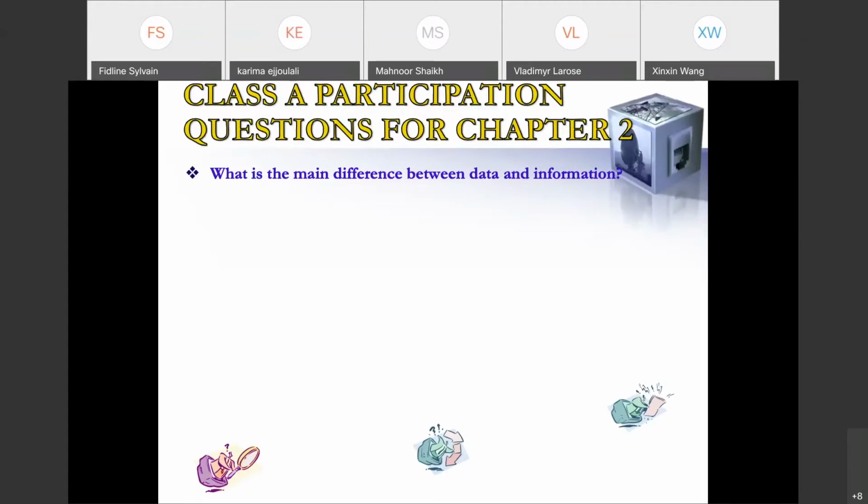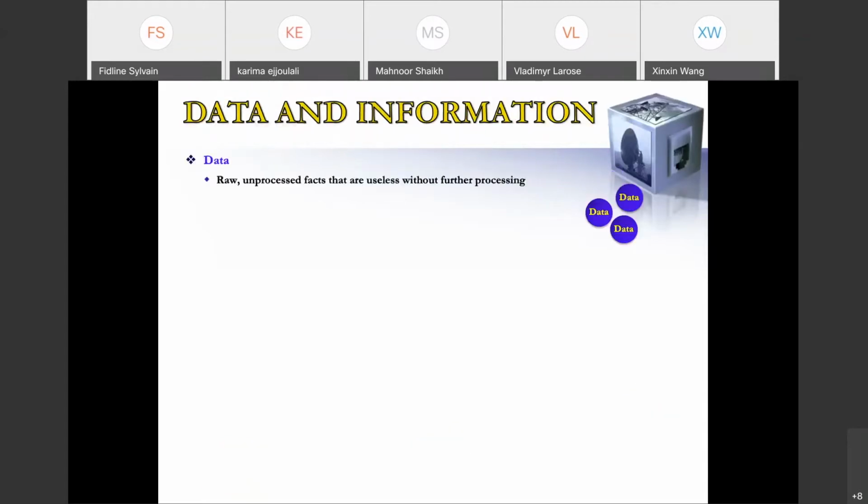It's Vladimir, isn't it? Yes, Vladimir. Okay. So let's talk about what Vladimir said, which is very true. But let's talk about the definition. What is data and what is information?